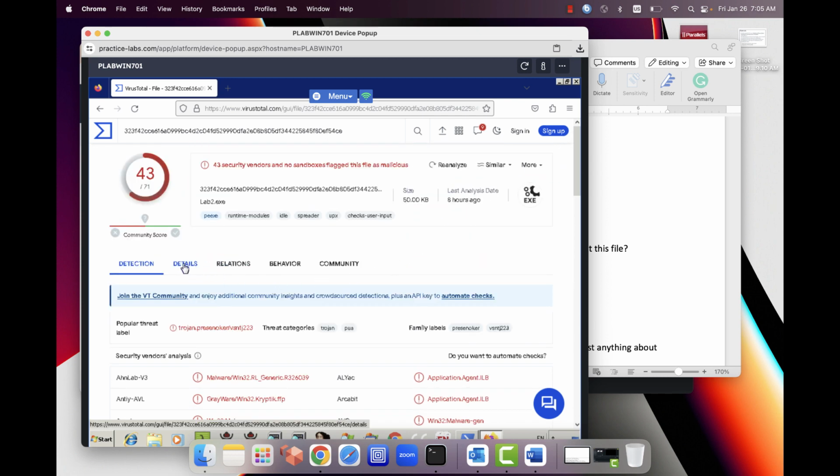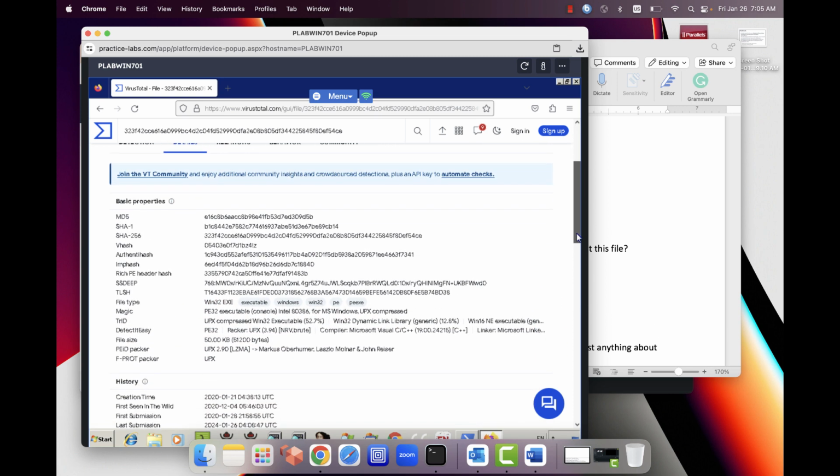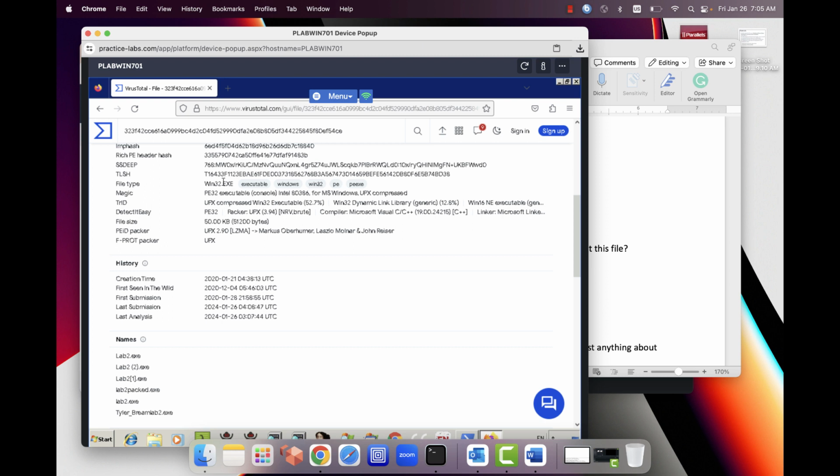In order to see more information, you can go here to details. So that is this file's checksum. This is the file type. It is a Windows .exe file. We can also see that it is UPX compressed, which is going to be important for one of the tasks that we are going to execute. So two important pieces of information here that we are going to need in our upcoming exercises. One, this is a portable executable file, and I'll explain what that is, and it is also UPX compressed.